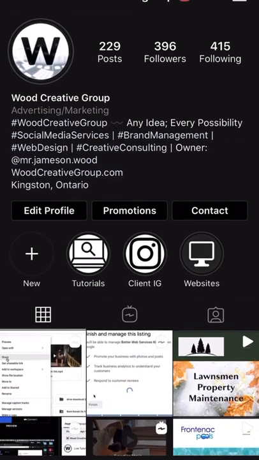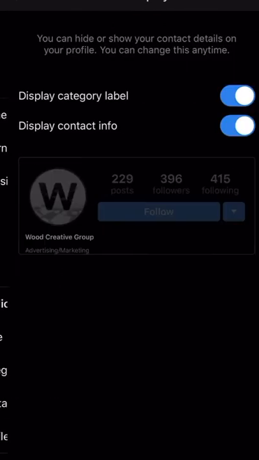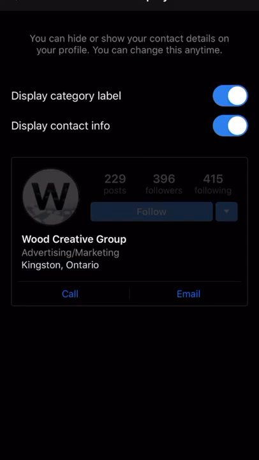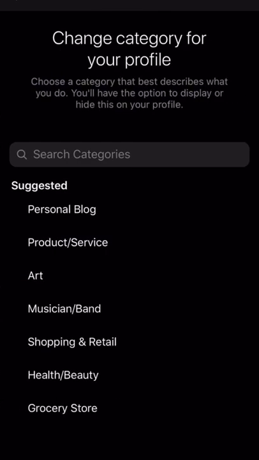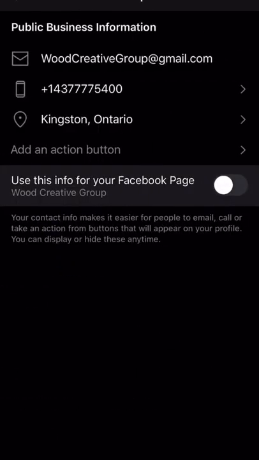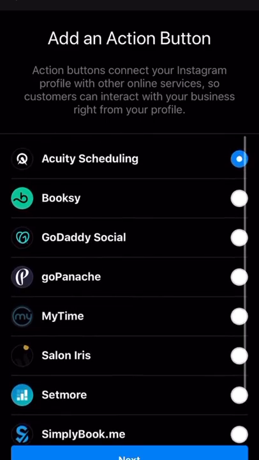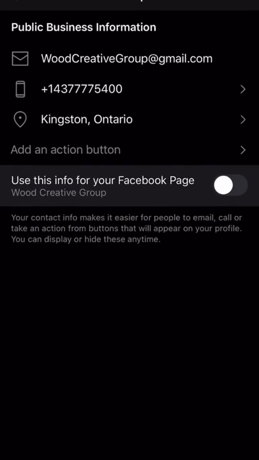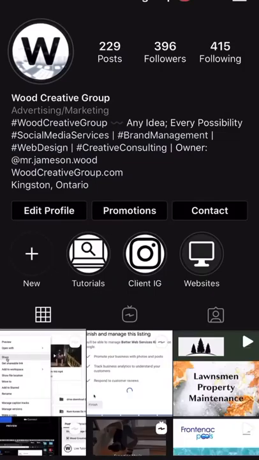Now I'll just do a little tutorial on how to create nice contact information. You'll see here when I'm editing the profile, I can edit the different contact tabs, my bio, I can change the categories for my business. I can even add an action button, if I want to steer users to a scheduling page. I want to make sure everything's filled out.